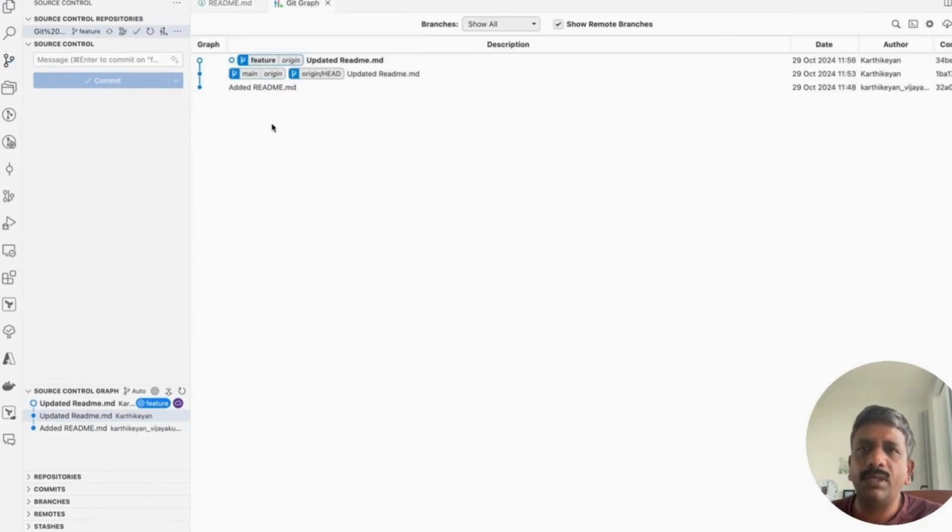Now again, if you go to the git graph, you will see there is a deviation saying that your main branch has something different, but your feature branch has something different. So what you want to do is create a pull request.